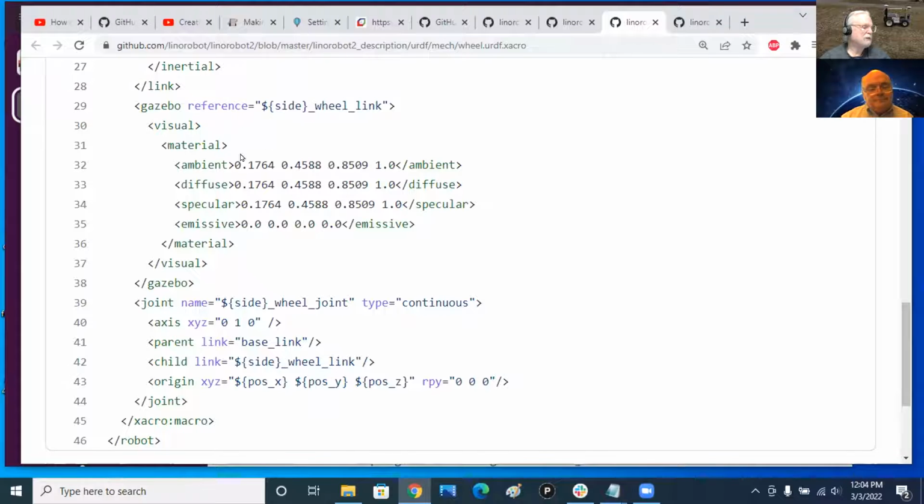So we'll skip over this stuff up here for the moment. And it's saying we want to create, again, the side is passed in, either left, right. So in this case, we're going to create a left wheel joint, is going to be the name of it. And it's going to be a type continuous. So you're basically putting a bearing inside of that wheel.